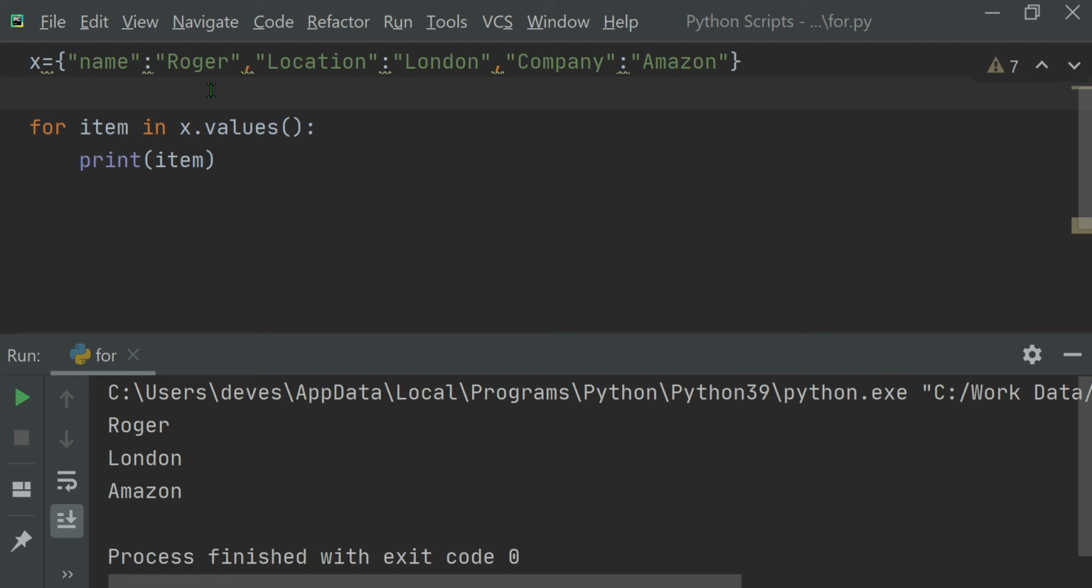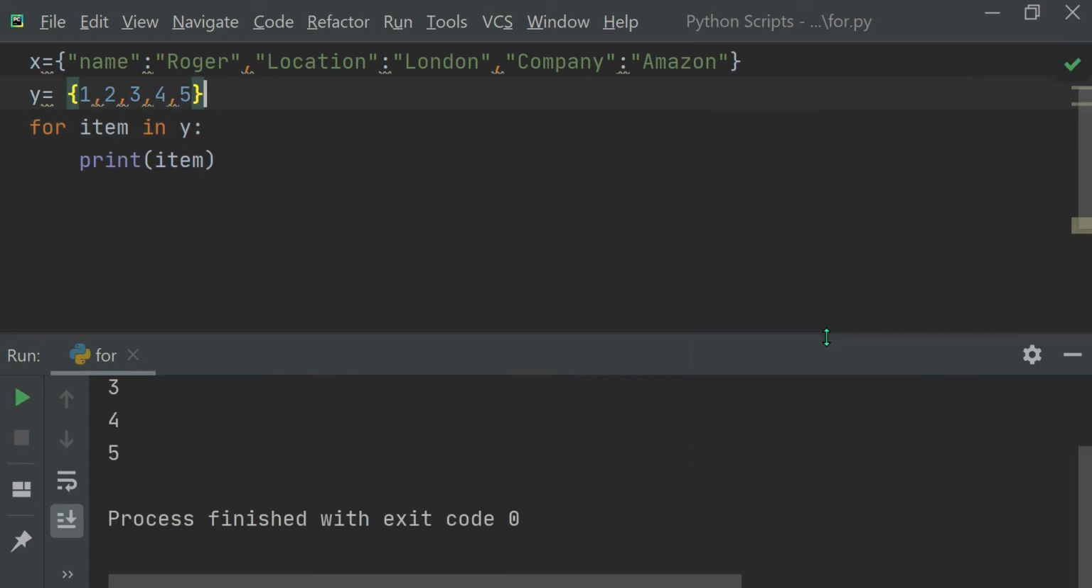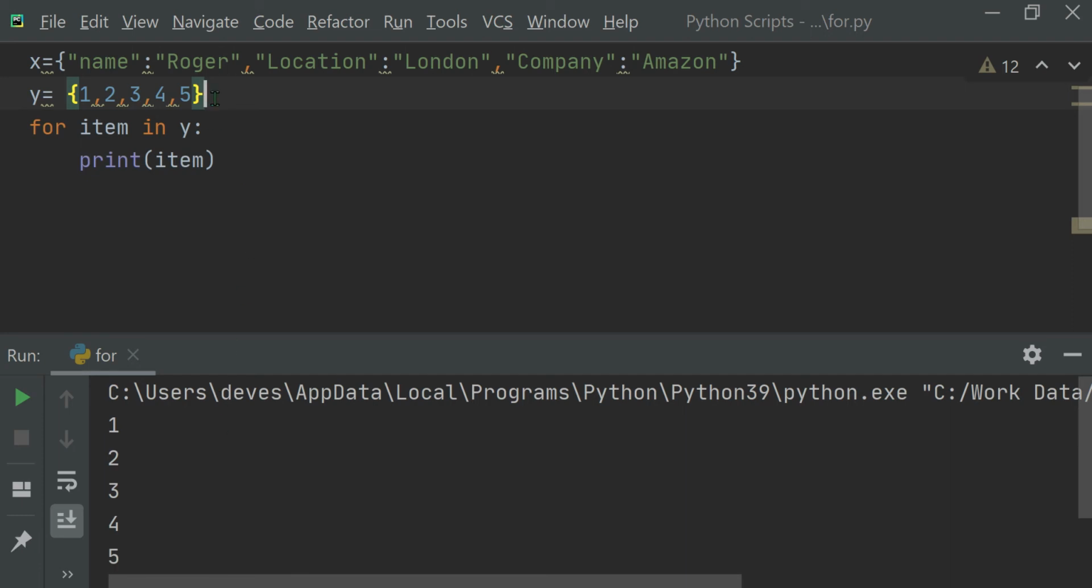Let's take another example. Say y is equal to, this time we are going to take a set and we'll see how we can iterate over a set: 1, 2, 3, 4 and 5. So simply instead of dictionary, I'm going to replace this sequence with y and let's print this. So that's how we can iterate over set. Instead of set, let's make it tuple, and the same goes for tuple as well.